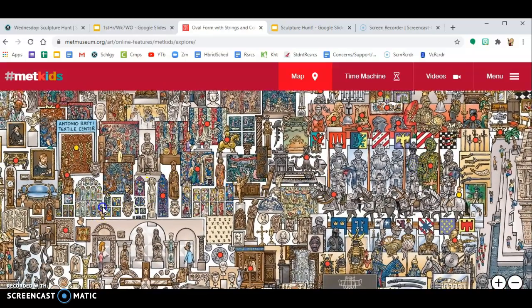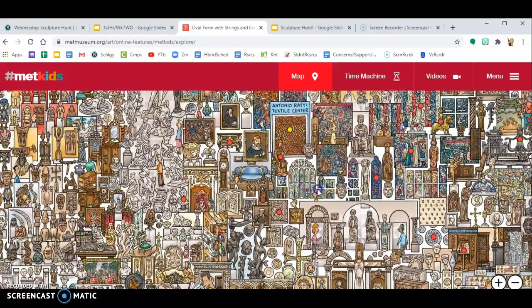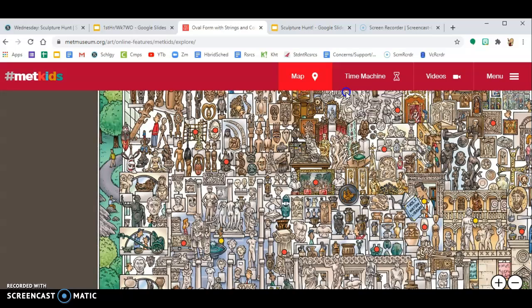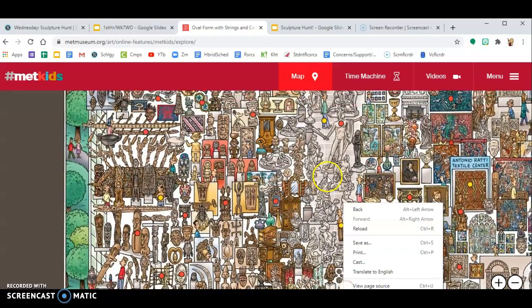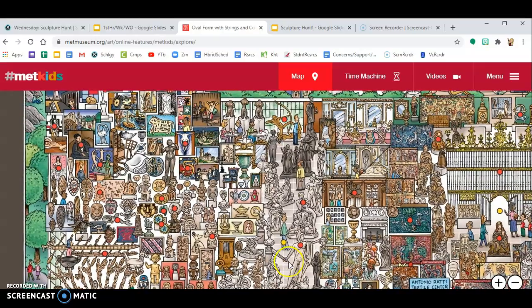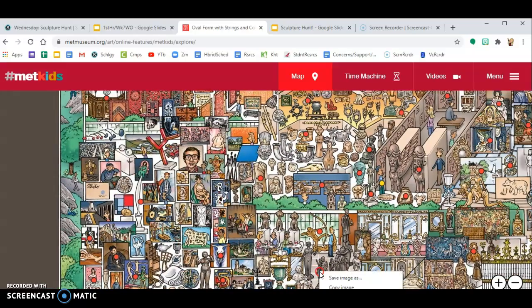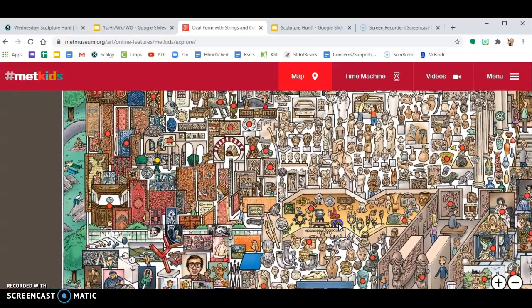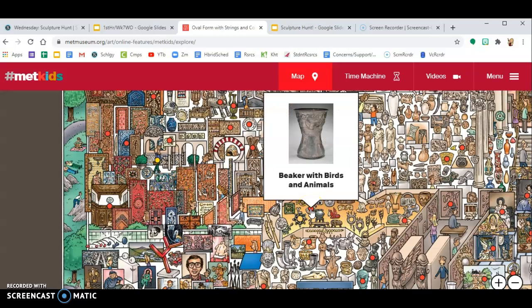So if you notice, if I click the screen and then I drag my mouse, it will bring me to a new part of the museum. And there are different sections, like from different countries or from different time periods. So just explore it, have fun with that part. And then every red dot is a different artwork. So like this one would count as a sculpture because it is a 3D work of art.